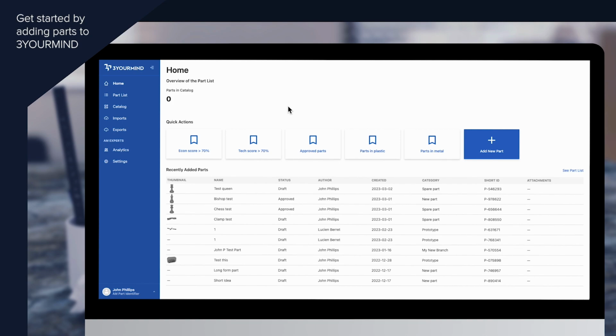Today, we'll demonstrate how engineers can use 3YOURMIND. In this example, the engineer has designed a wheel and wants to know if the part is suitable for additive manufacturing, and if so, with what technology.